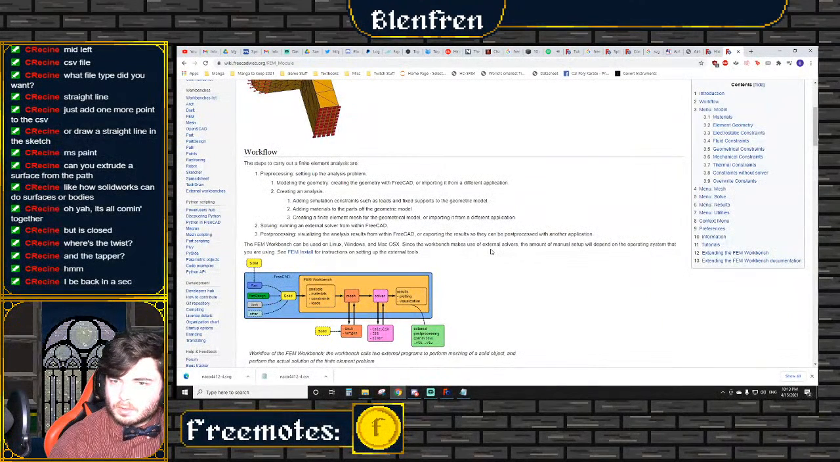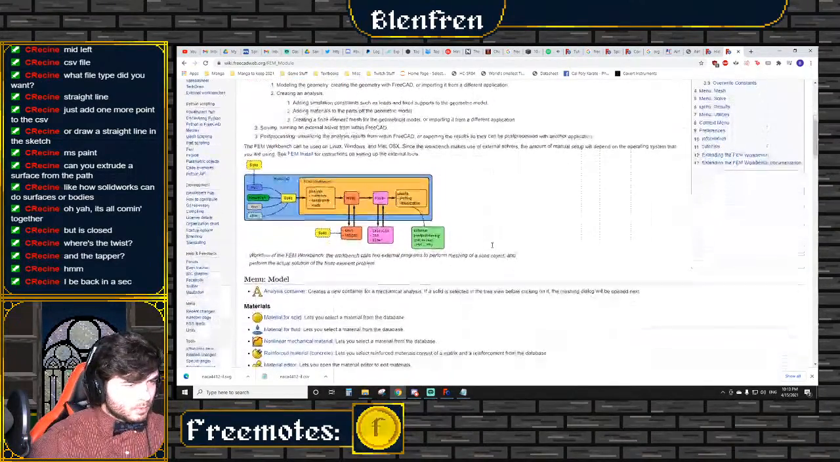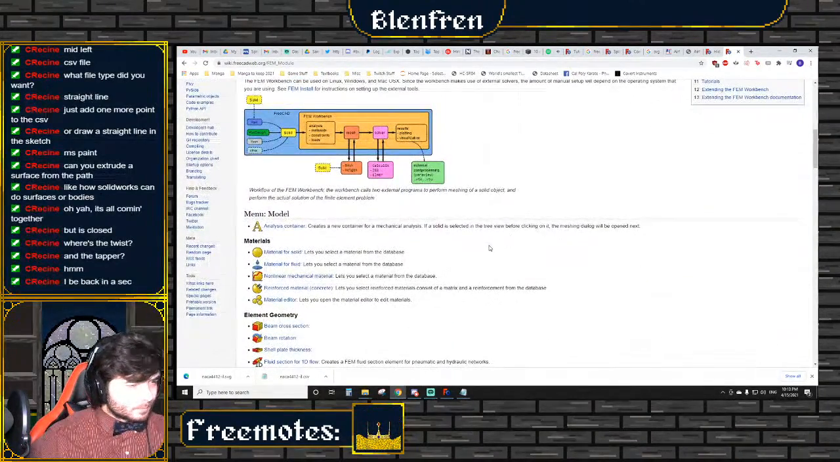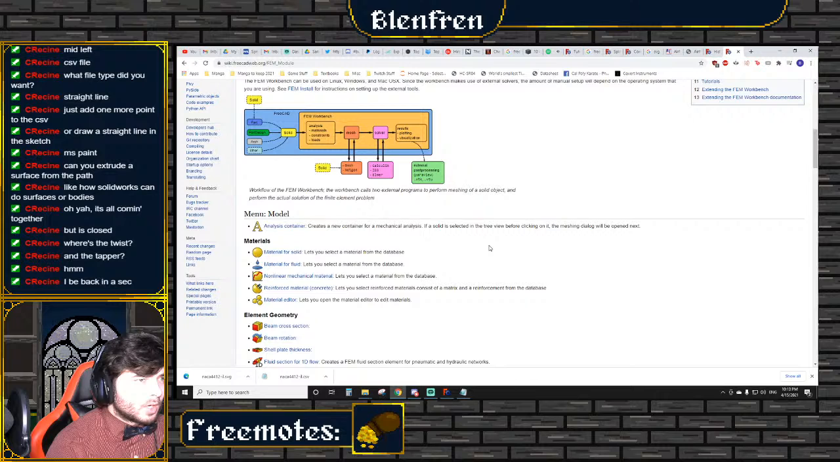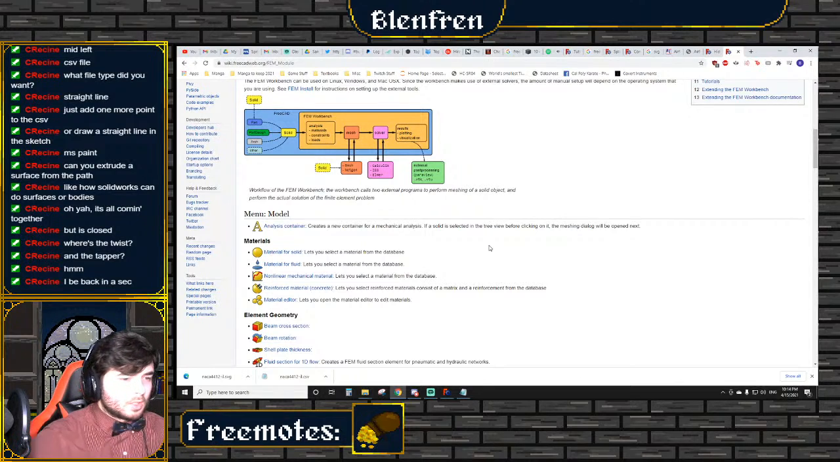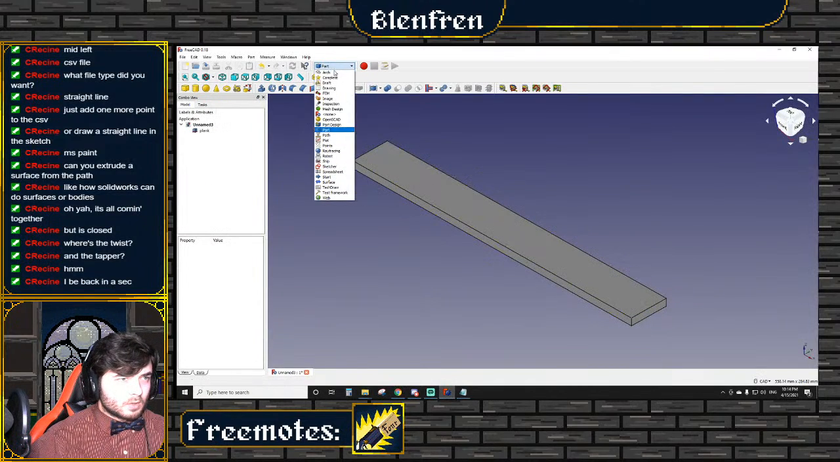So you can't use... workflow of the FEM workbench. The workbench calls 2 external programs to perform meshing of a solid object and perform the actual calculation. Part Design, part other. So yeah, that's the solid. That's what I'm working on. FEM work. So then I switch over to the FEM workbench, right?